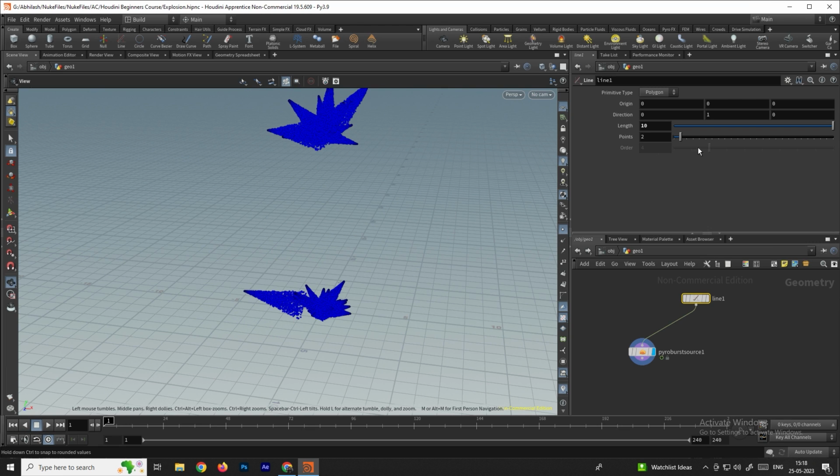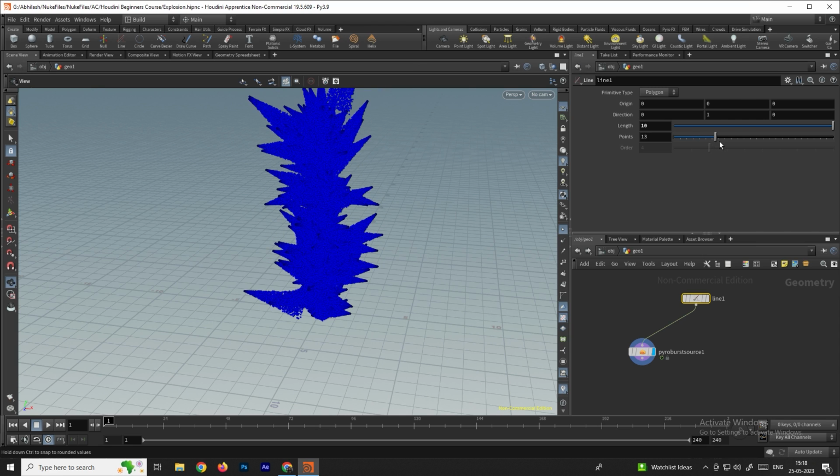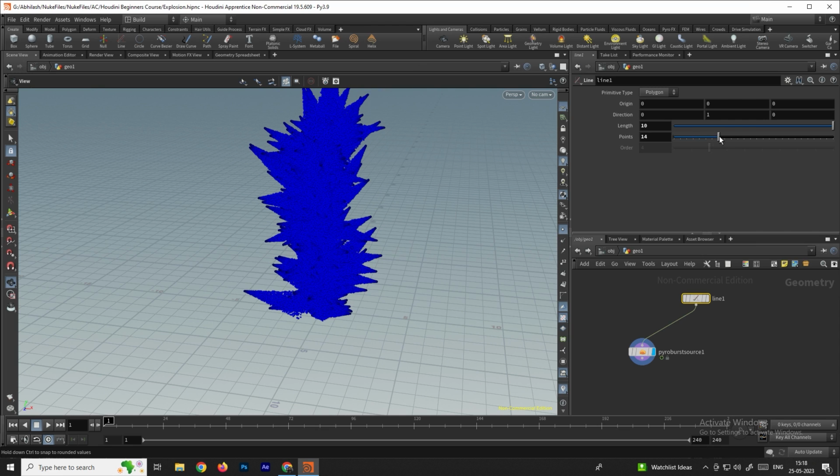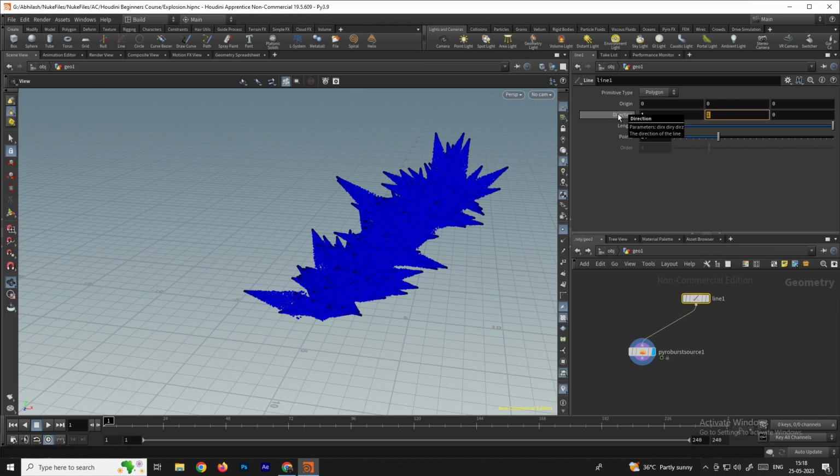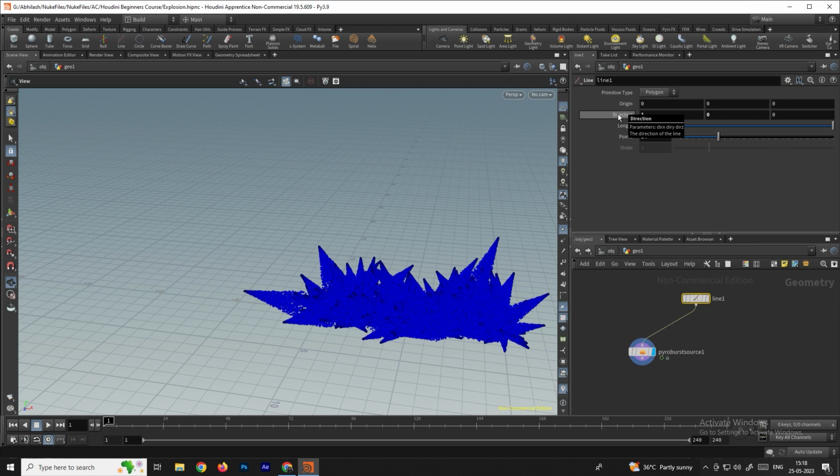So we can increase the number of points. If you increase, now it will increase the number of explosions here. And also we can change the direction. Let's say we'll give a value in the x-axis and just give the value 0 in the y-axis.